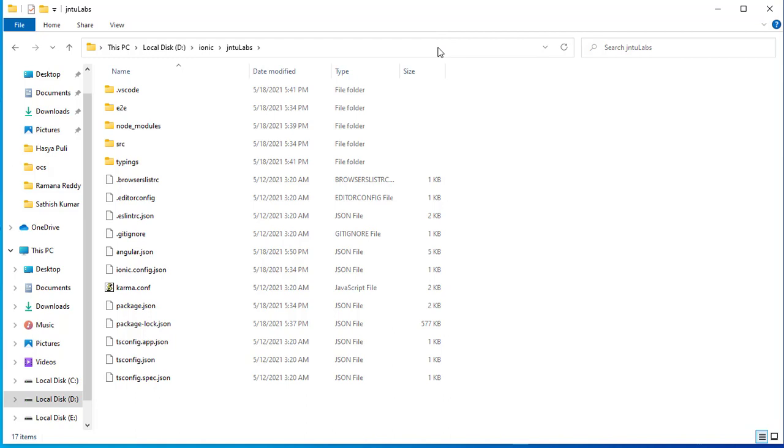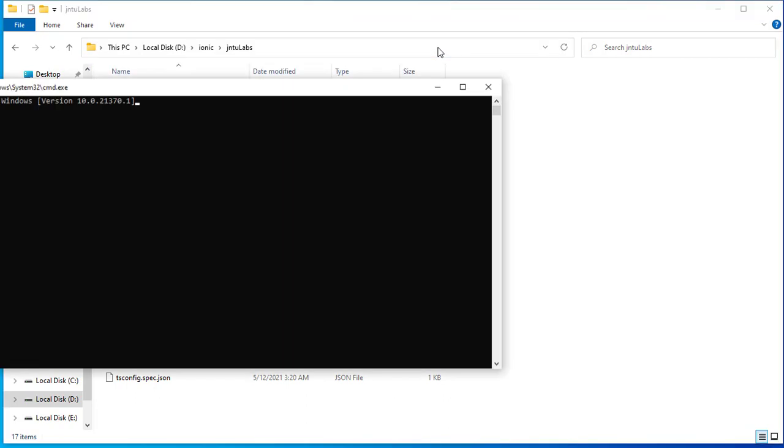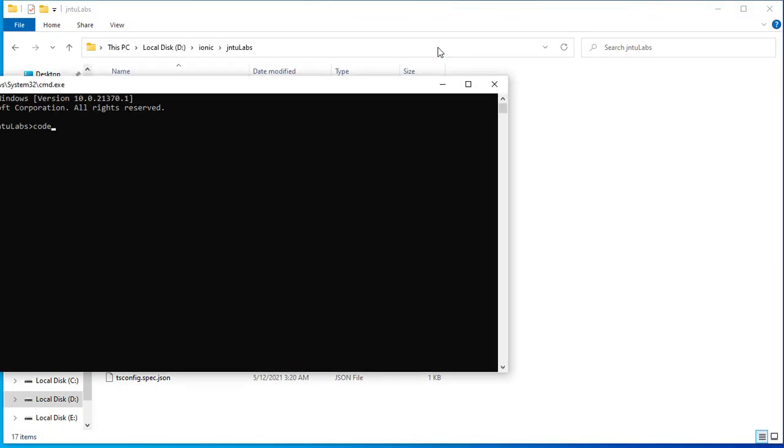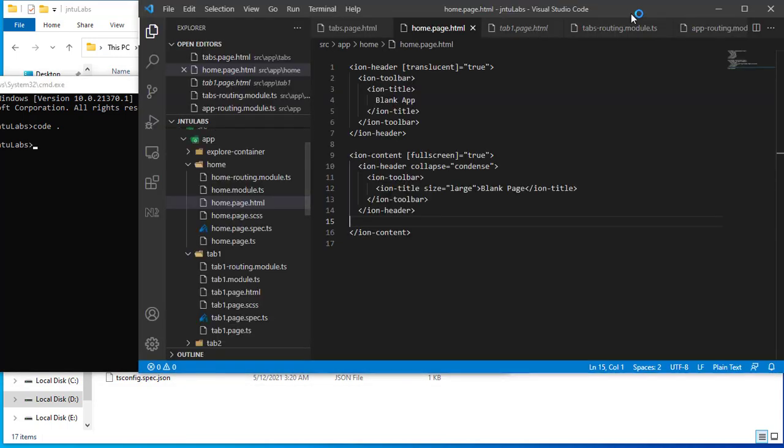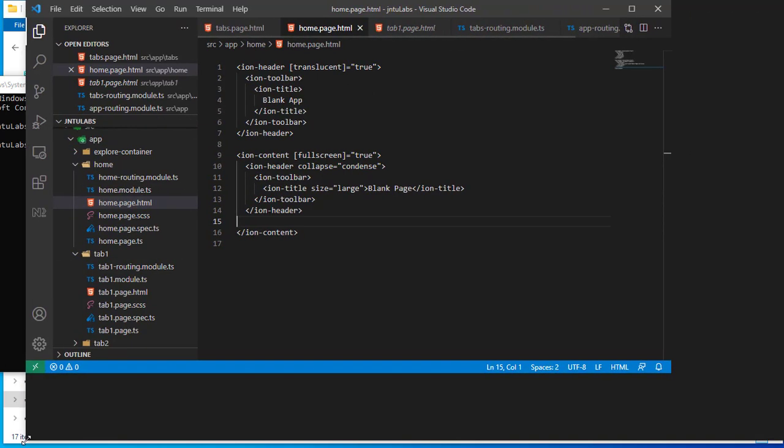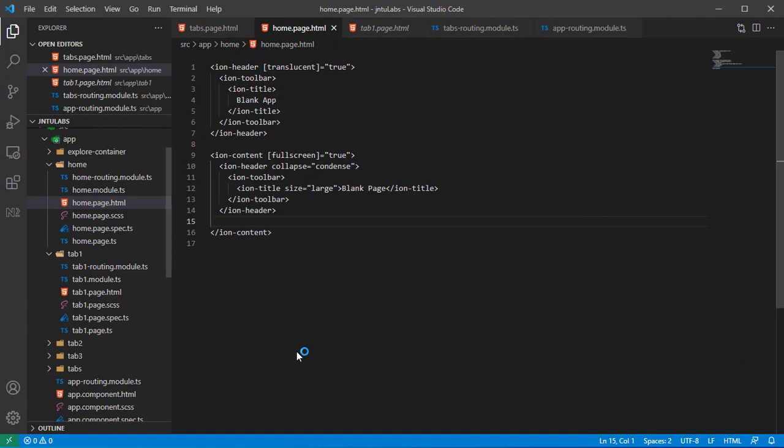So basically let me open this in Visual Studio Code. I use Visual Studio Code as my editor. If you are not using it, please try to make it a habit to use it. So here you go with the Visual Studio Code.